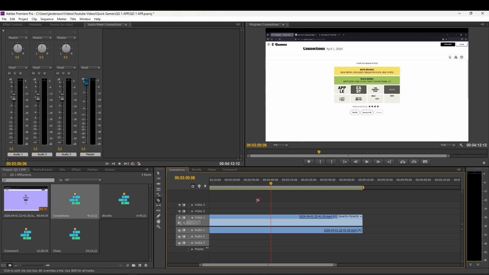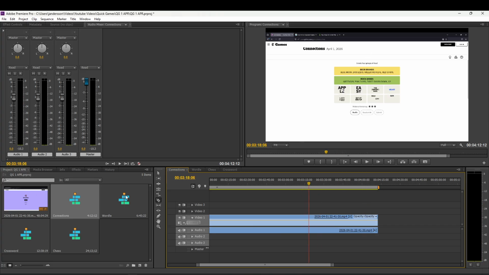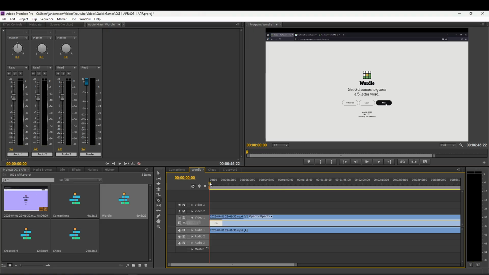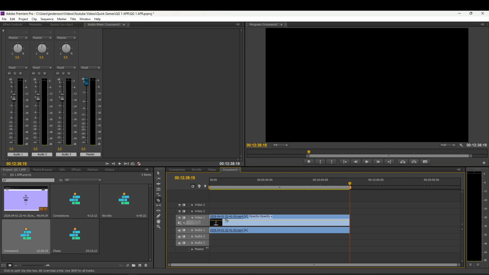Double click it till it's open. All this is the connections thing, I think. Hello, meow. It's a connections thing from beginning to end. And then this is just Wordle, from beginning to end. And then this is crossword from beginning to end. And if you look, it has its own thing.